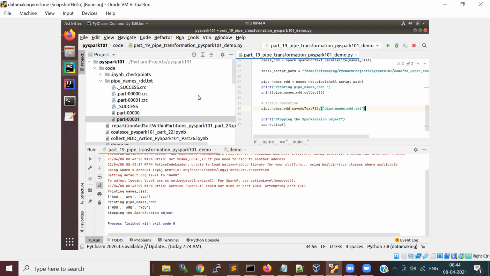This saveAsTextFile is an action. It is writing the result, that is the values, the output from your RDD, to the file. So whenever you want to write the content of your RDD to a file, you can use saveAsTextFile.